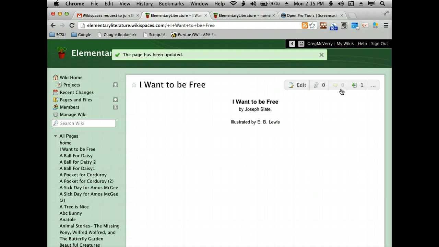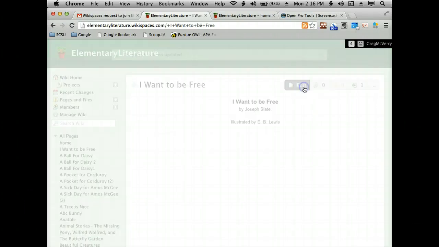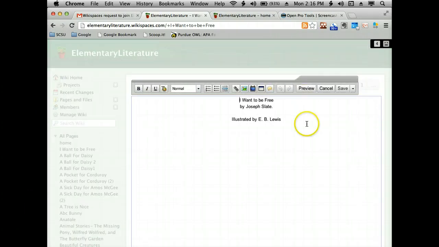If you want to return to a page and keep editing, you hit the edit button. Here, I can add the elements of the book review that are required.